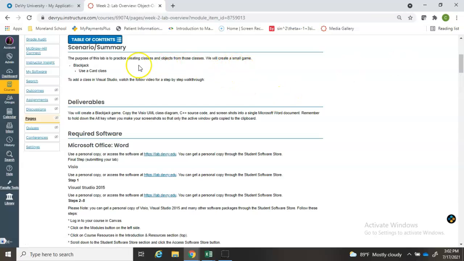And we're going to create a small blackjack game. I did not know the rules of blackjack or anything like this, but they walk us through it. So hang in there. And it says there's a video here to add a class in Visual Studio. We're actually going to do that in the lab, so I didn't include that video so you didn't feel like you had to watch it as well. We will see how to do it as we advance through the lab.